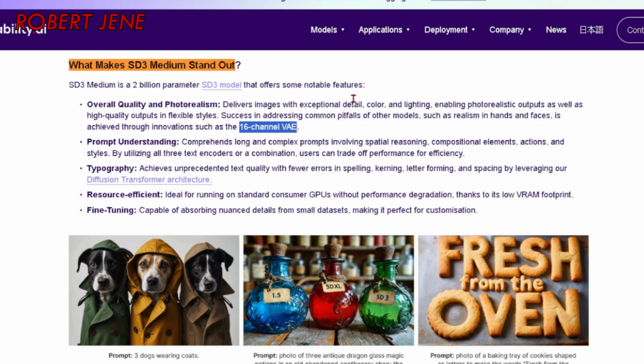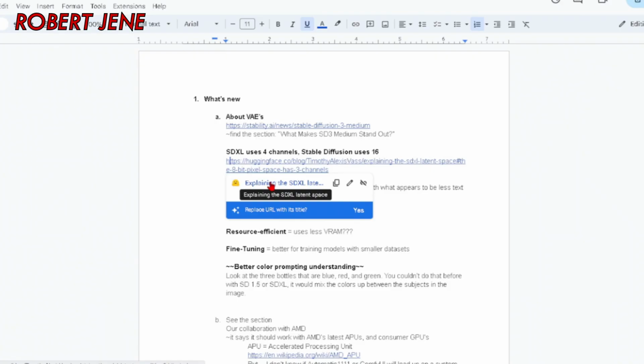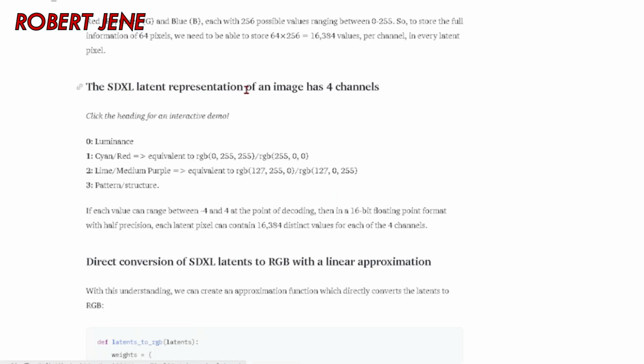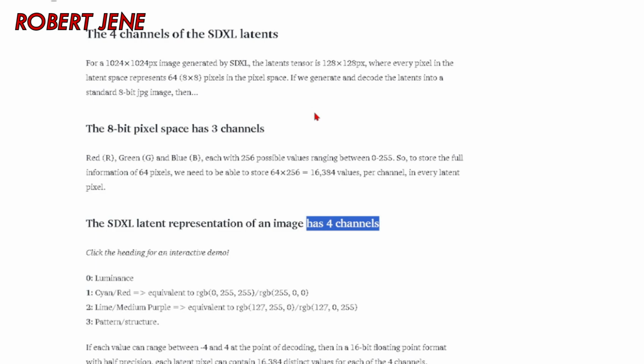And it says 16 channel VAE. I got this link right here. SDXL latent representation of an image has 4 channels, not 16. So they've quadrupled that. That's interesting. If you scroll up here, it says for a 1024 by 1024 pixel image generated in SDXL, blah, blah, blah. It's 128 by 128, where every pixel in the latent space represents 64 8 by 8 pixels.